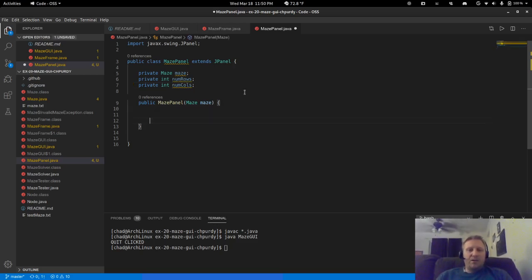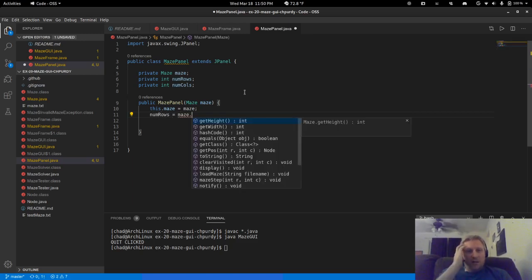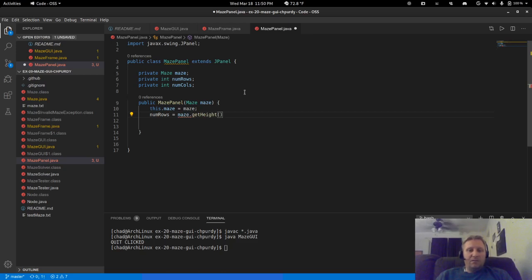And then in our constructor here, we're going to say this.maze equals maze. All right. And then we'll say numRows equals maze dot, so the number of rows will be the height of our maze, and then numCols equals maze dot getWidth of our maze. Okay, so that's that. Now on our JPanel, we're actually going to be drawing some things.